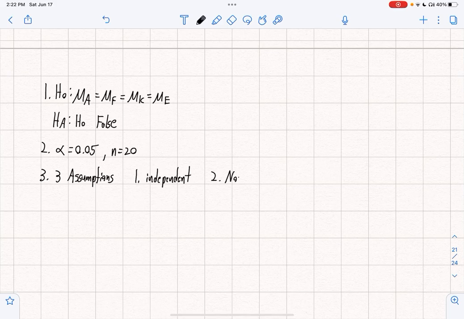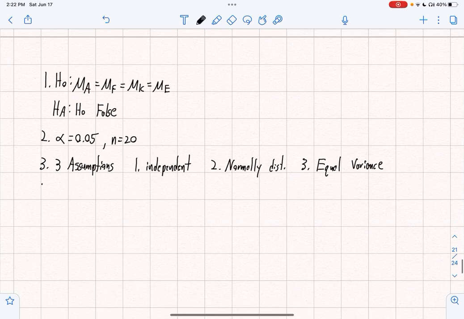Normally distributed, and 3 is equal variance. So the second and third assumptions maybe don't hold, but we'll list them just so we know that they are supposed to hold true. But let's just go ahead and move on.